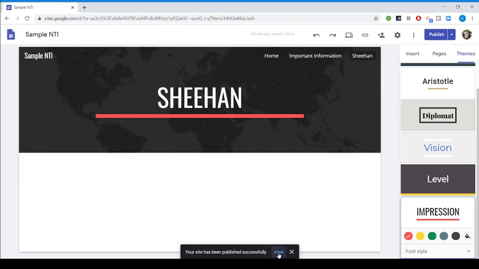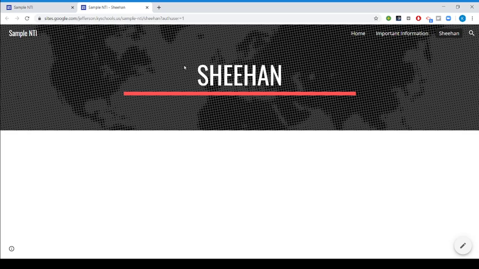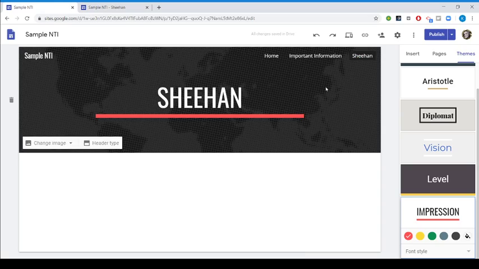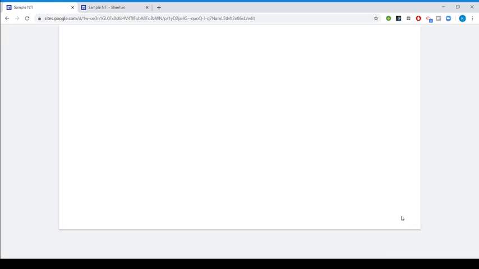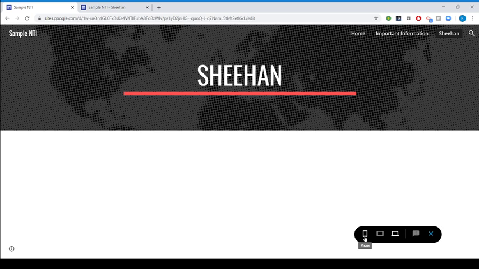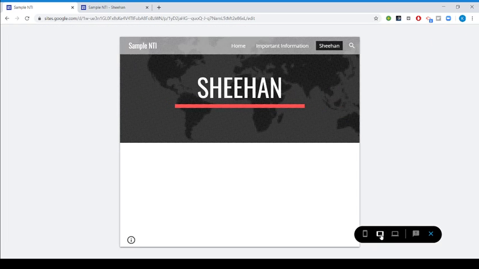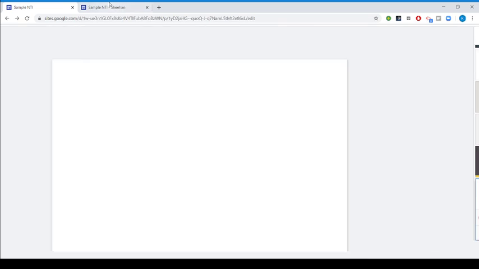Then you can hit view to see what it would look like from a computer. You can even, they actually have ways that you can look to see what it looks like on a mobile device or a tablet. And those are just some extra things.